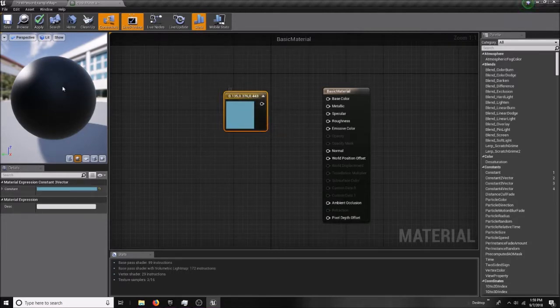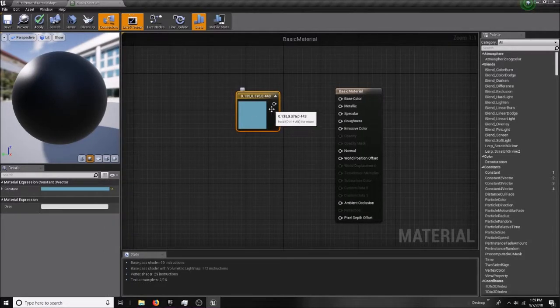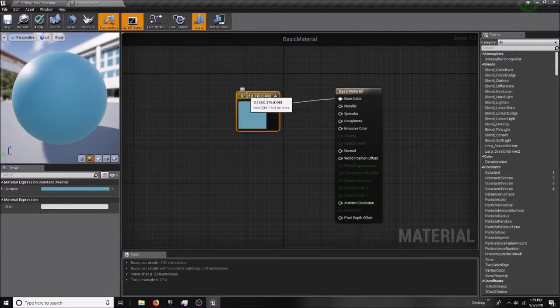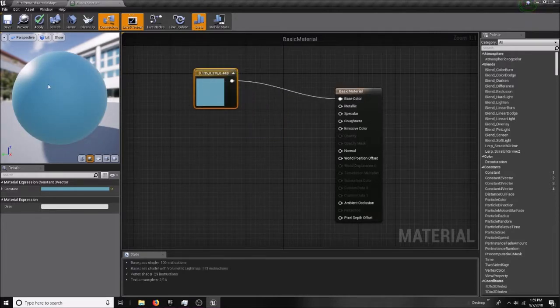My color is blue, but it's not changing my material viewer and it's not doing anything there. What I have to do is connect it. So I move my mouse over and left click on that little node and drag it over to base color. And there we go. I now have a very basic blue material.